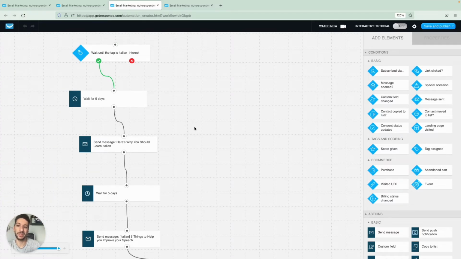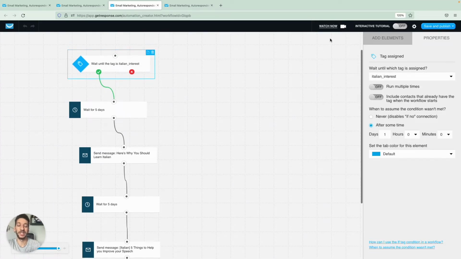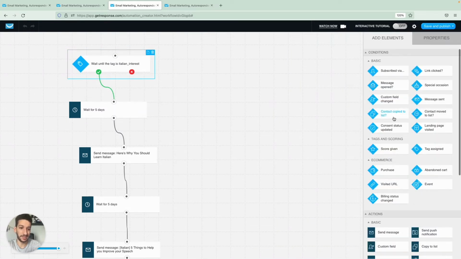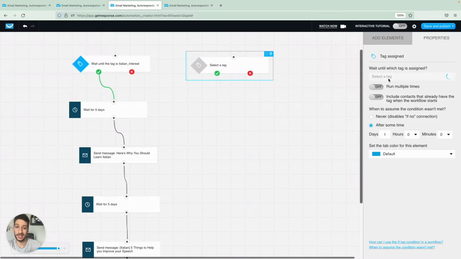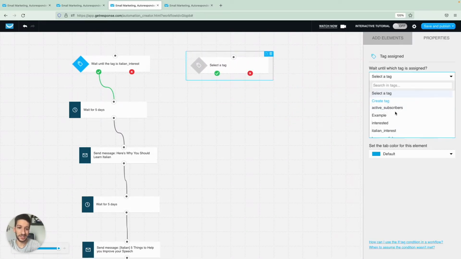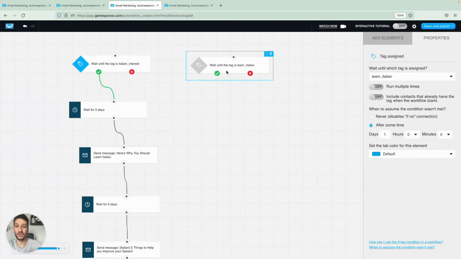What I mean by that is you would start this workflow with the condition tag assigned, right here, and you would select the tag. So in this case, simply learn Italian. So wait until the tag is learn Italian. Something that you need to know here for sure: this condition is not a filter. This will only work when a tag is assigned. So be very careful with that.